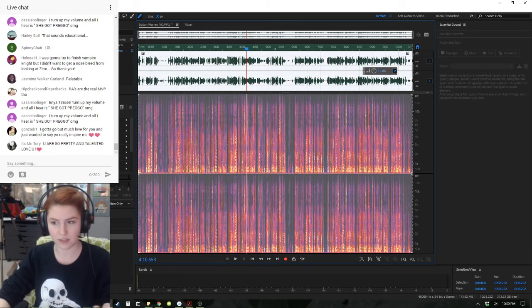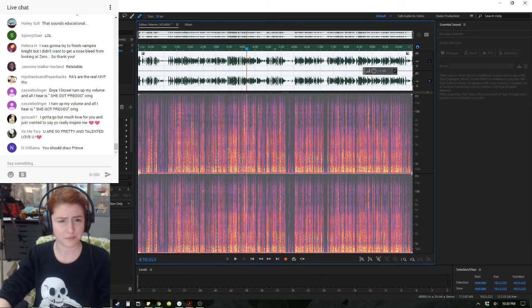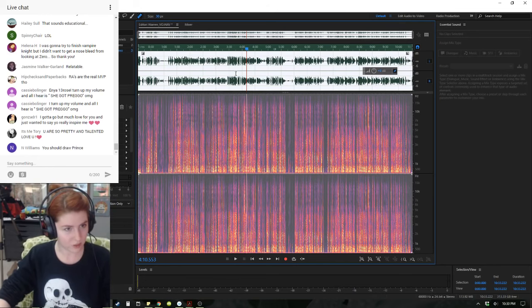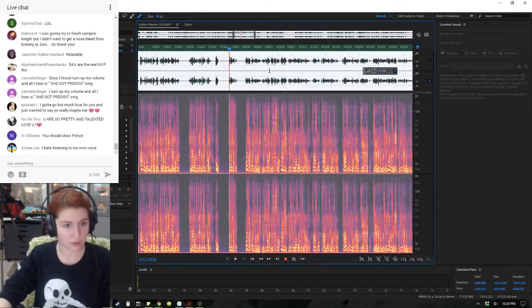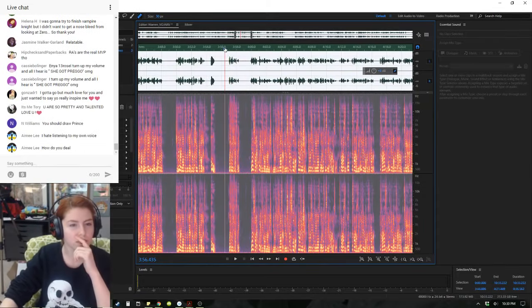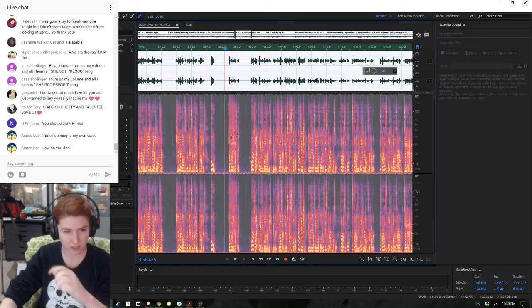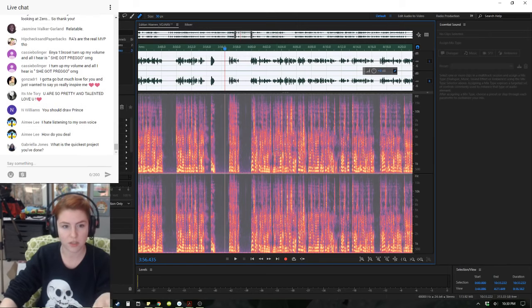Ignore all of this crazy purple and orange and yellow stuff. Here, I'll show you a kind of cool thing that you can do with Audition. These are the waveforms, so an interesting and detailed way of looking at the waveforms.